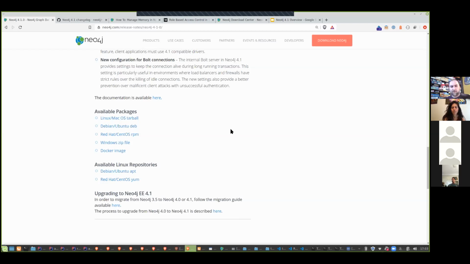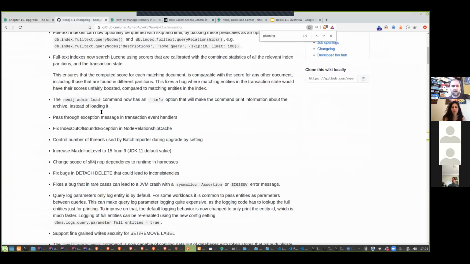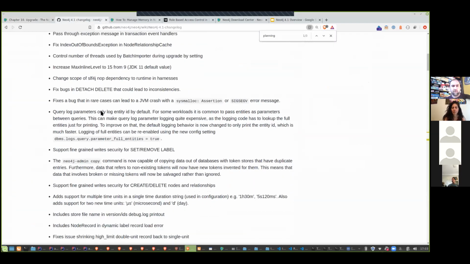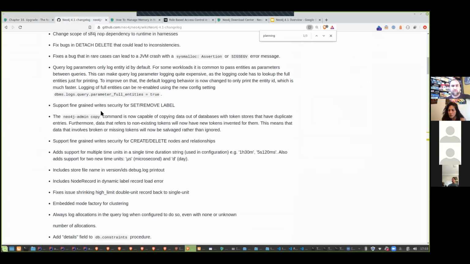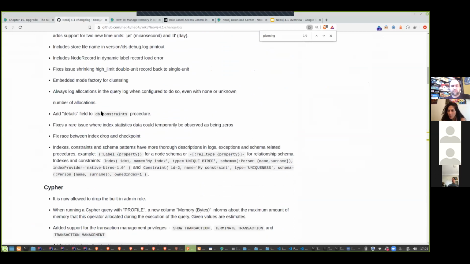And that's mostly it. The migration guide for enterprise upgrades is here, and also listed here in the details. So, anything we missed in the detailed change log? Some bug fixes, index levels, fine-grained writes.